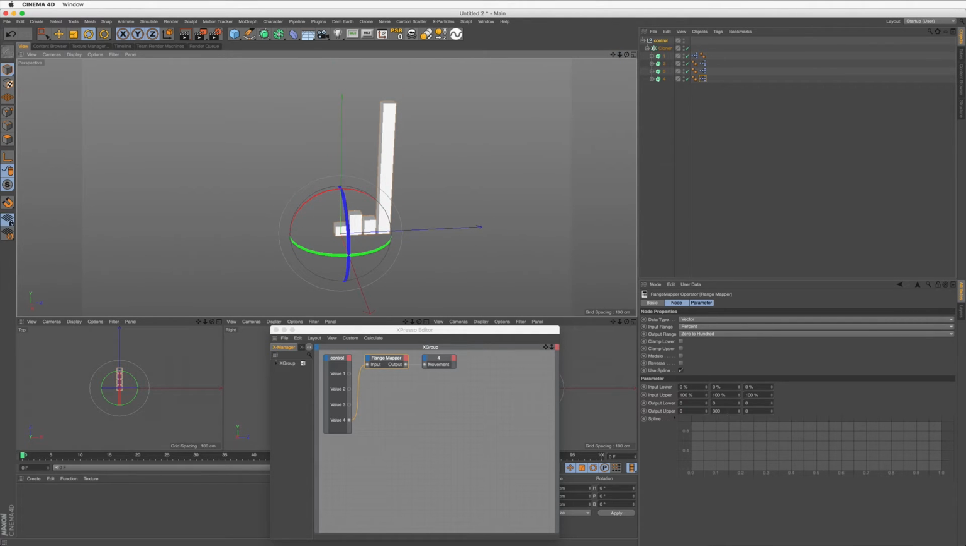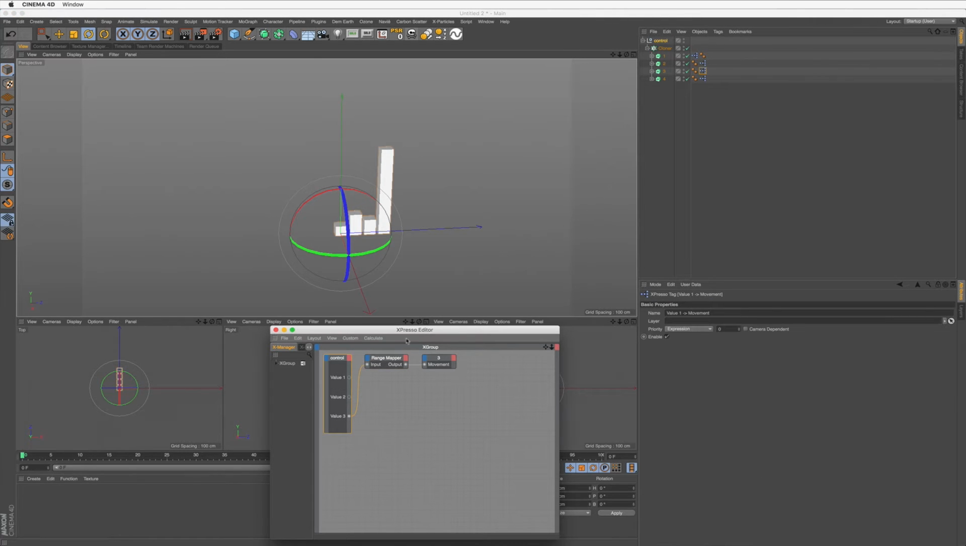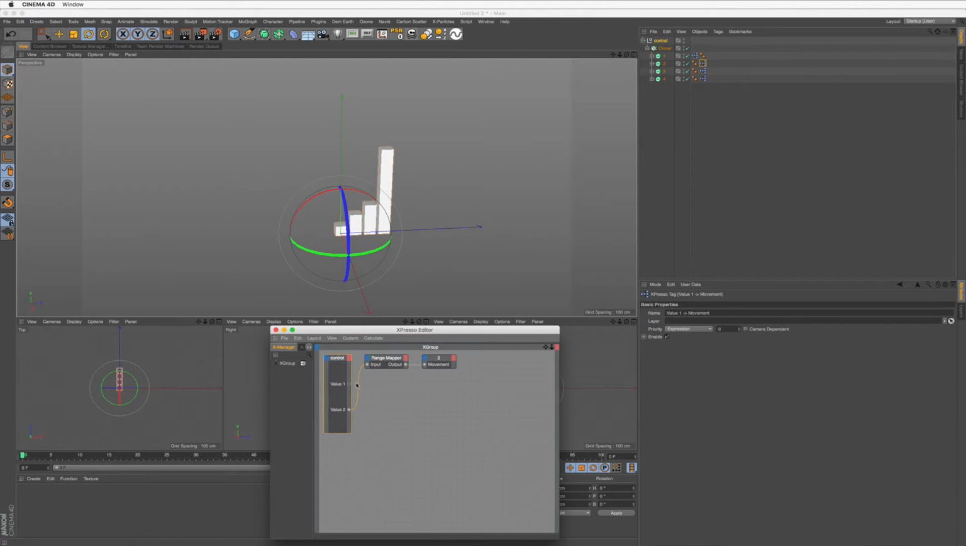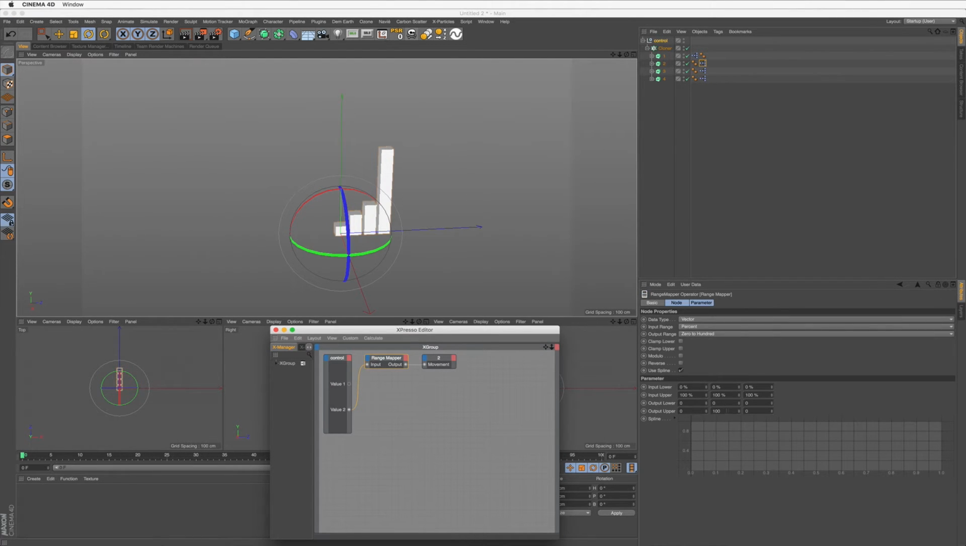I think that's a bit too high. Let's try 200. That looks good. Let's make sure they're all consistent. So I'm going to change this for every range mapper.